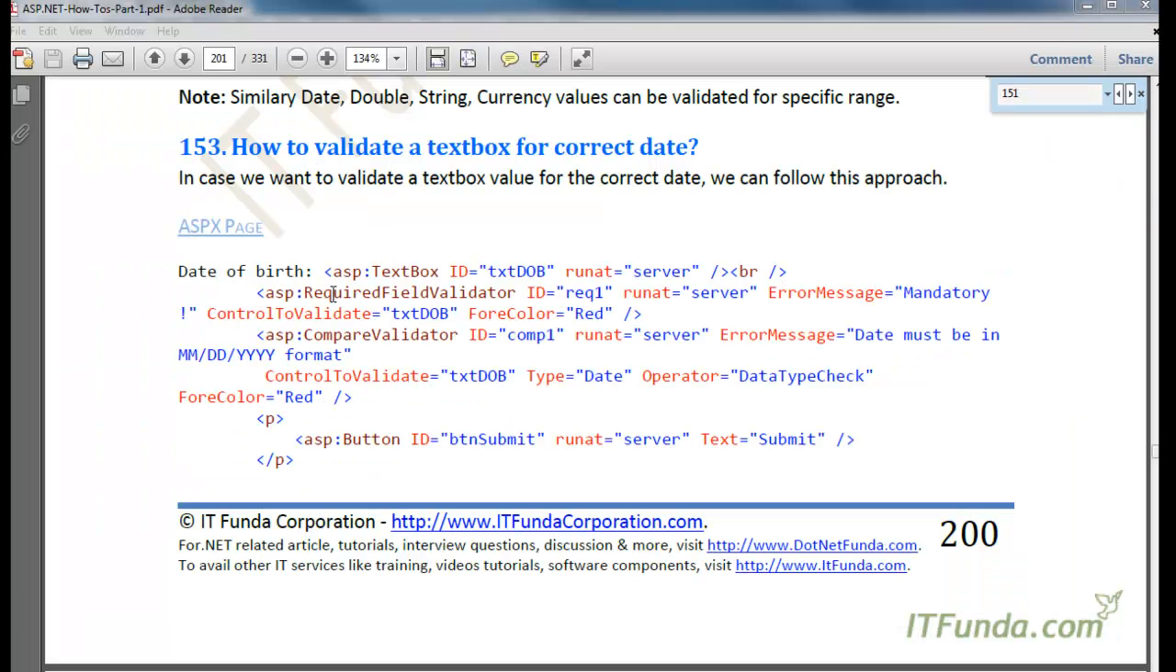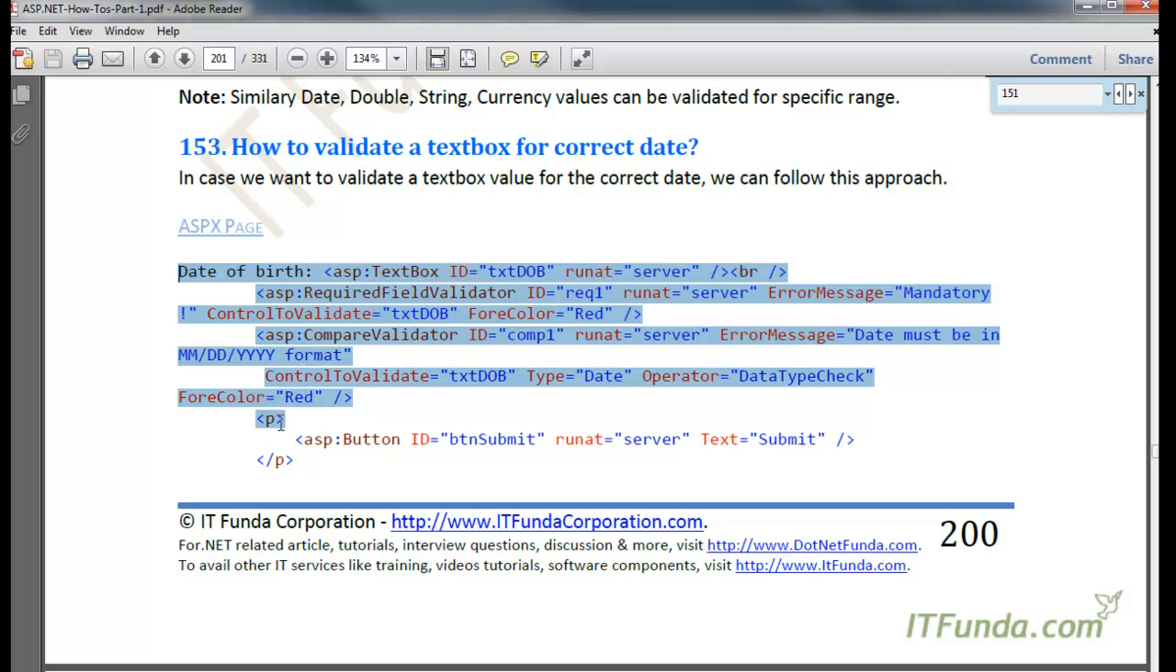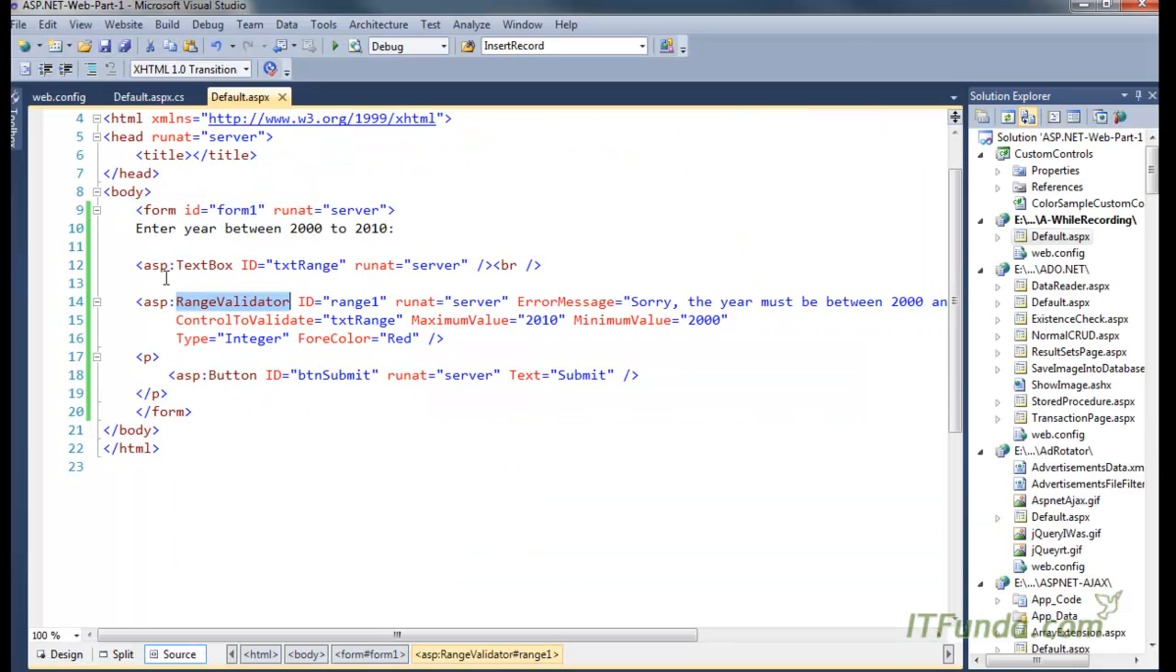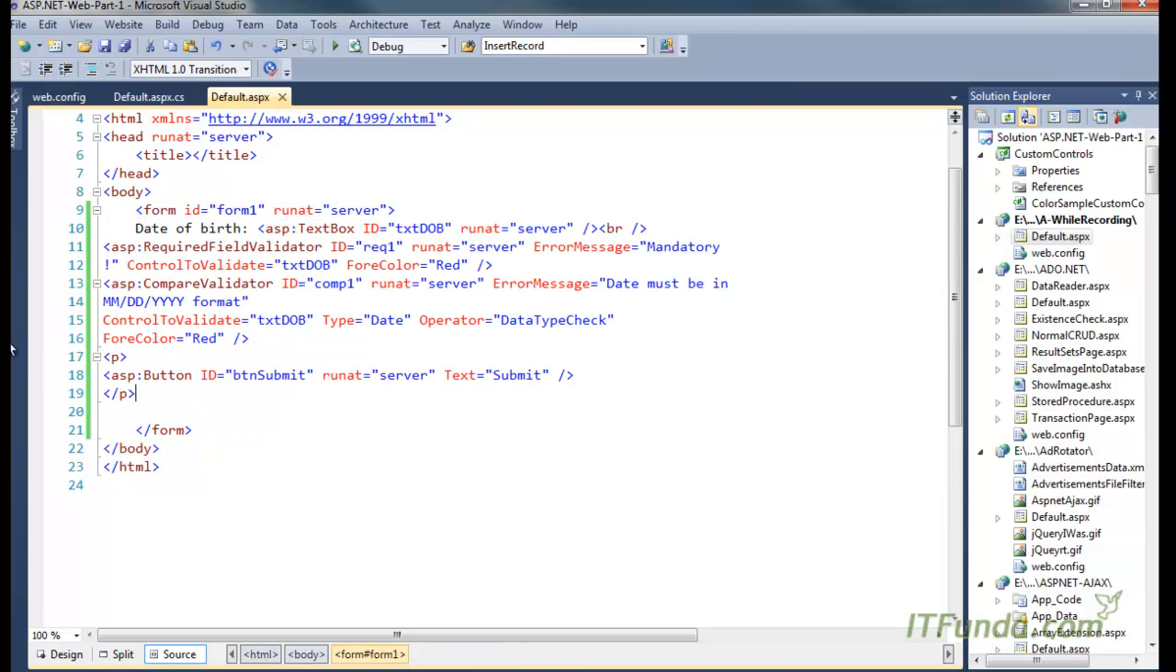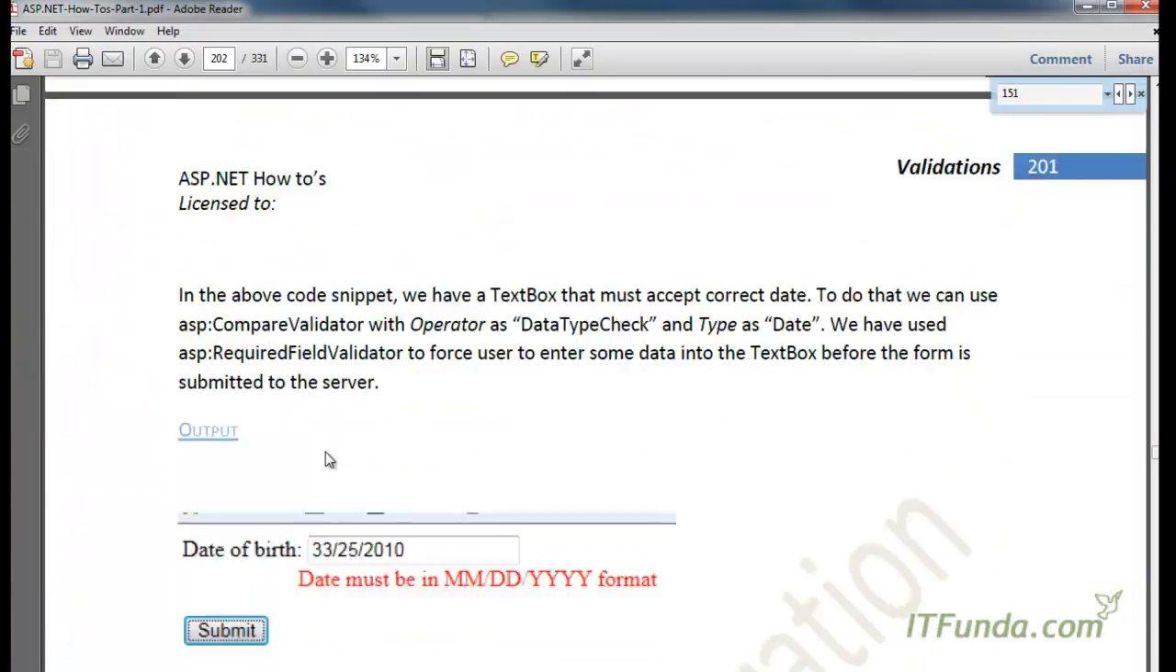Now in the next how-to, we are going to learn how to validate a text box for a correct date. This is very useful, and it is very frequently used, because most of the time we have to get the date of birth from the user, or maybe his joining date, and similar kinds of details from the user. So in that kind of scenario, you can use the ASP.NET compare validator. That basically helps you to validate the type of data that the user is going to enter. So let me just show you in this example here.